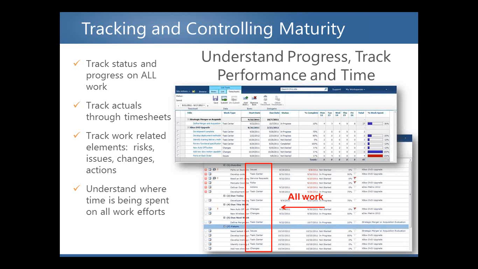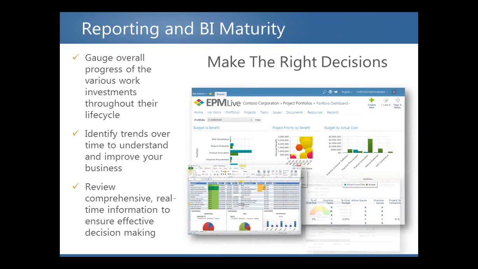Again, data capture must take place for all work. You've heard me say that throughout the presentation today. It's very important. Any and all work that affects your costs, your resources, and your schedule.